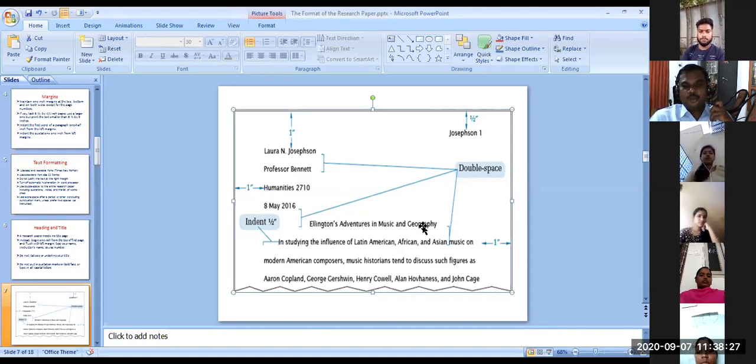And this first line is the title. Ellington's Adventures in Music and Geography is the title. He has started, and you see, start from the left, and of course centralized. He has centered it. And for the first line of the paragraph, a half-inch indent is given. Do you understand what I mean?